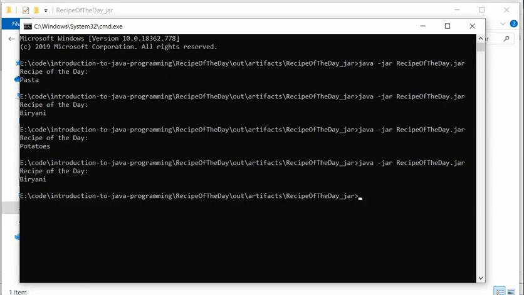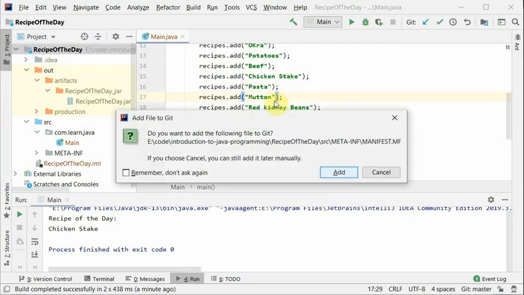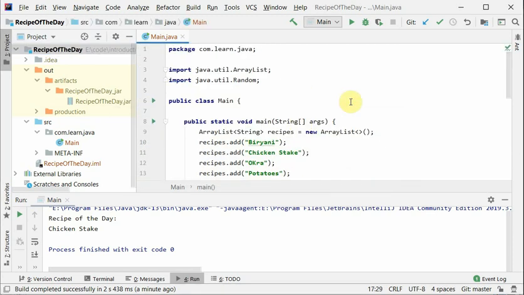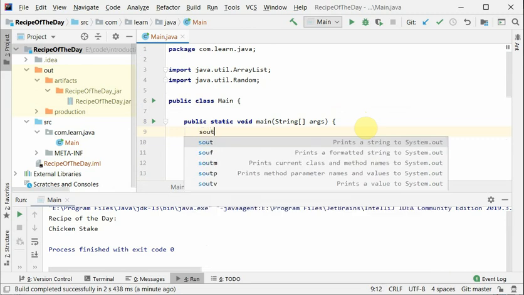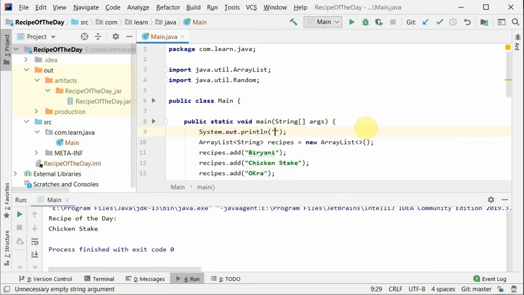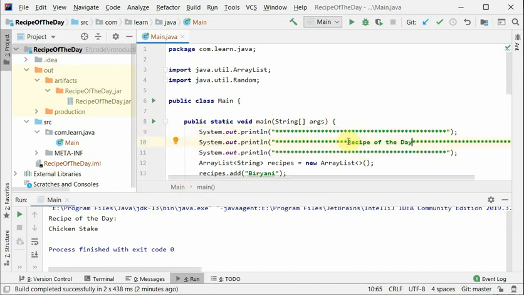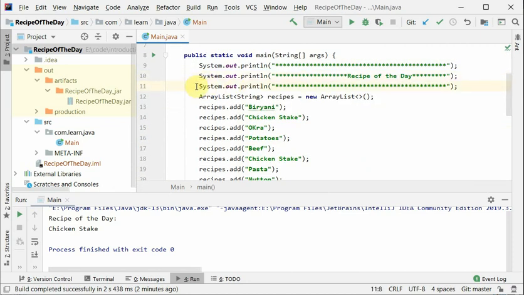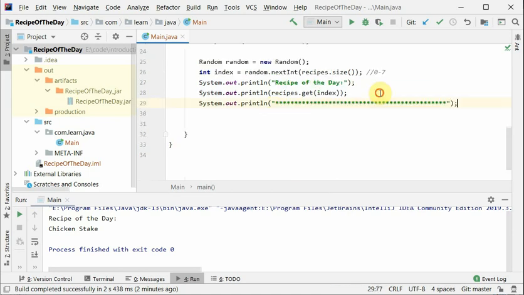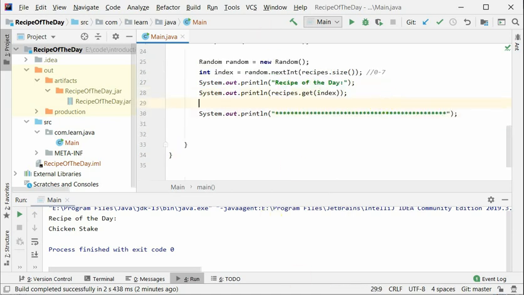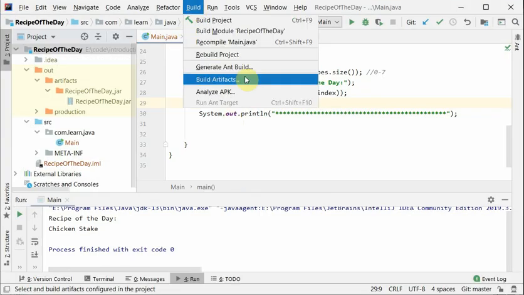So let's go back here. And we will print some messages so that we can say this is our app. So here is our program which prints this message, and then just this. And that's it. Now we need to rebuild. Now we have made the change in the code, so we need to rebuild the artifact.